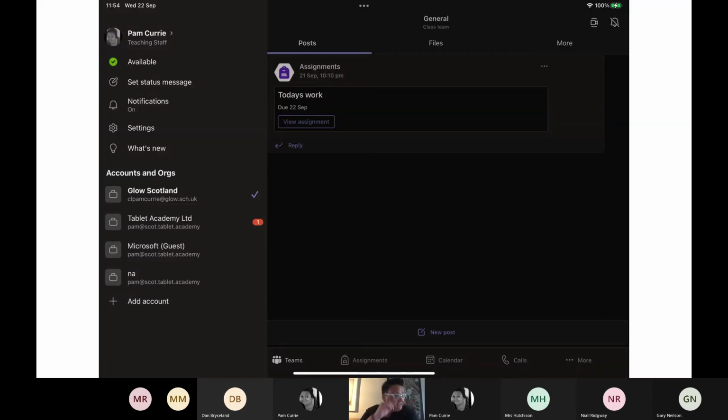So here we have a screenshot of my account. This is my Glow account. If we draw your attention here to the left-hand side menu, you'll see that I've got my username and profile picture at the top. If you haven't set a profile picture, I'd really recommend that you do. It just helps you identify your different accounts, and it's especially useful on these mobile devices. So that's my Glow account. You can see that it is ticked.